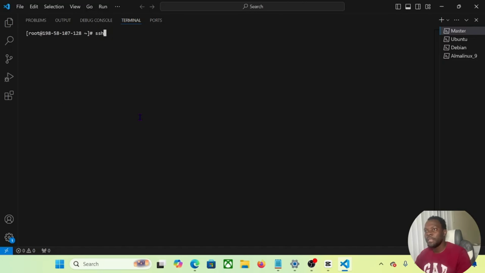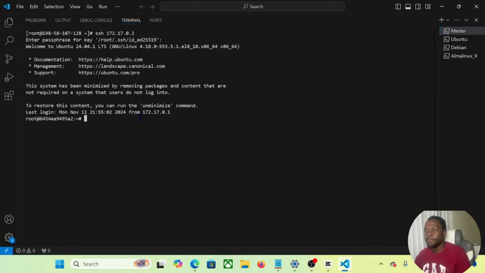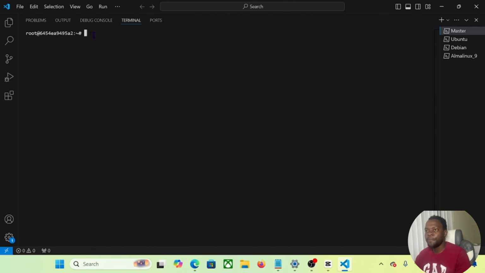So let's try to connect using SSH right now. You see, enter passphrase for key. So I'm just going to enter my passphrase and press enter, and I'm good. So that's a little bit how this process works with SSH keys. Right now, let's do hostname -i on the Debian container, but I think that we're going to move on to AlmaLinux first.